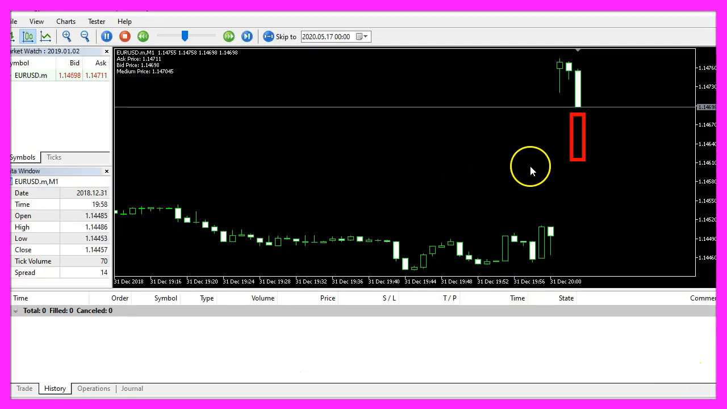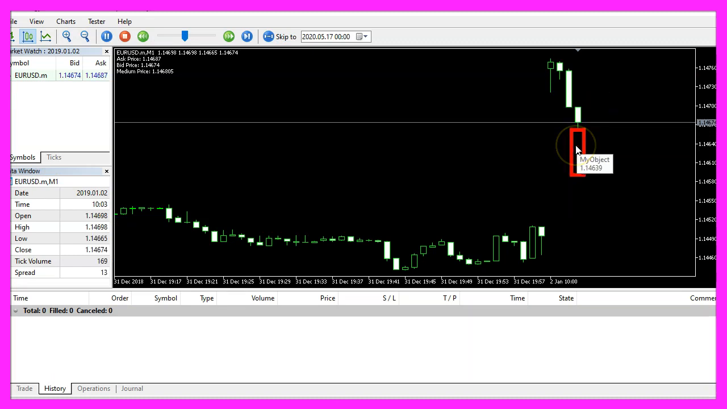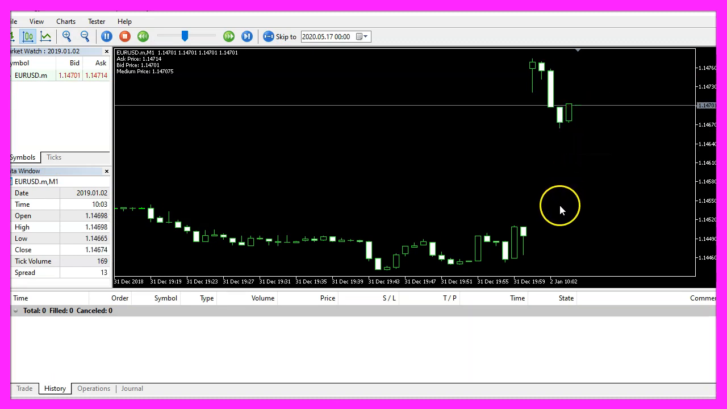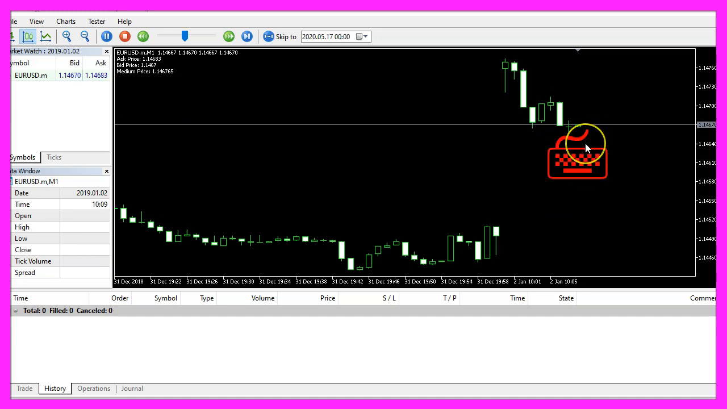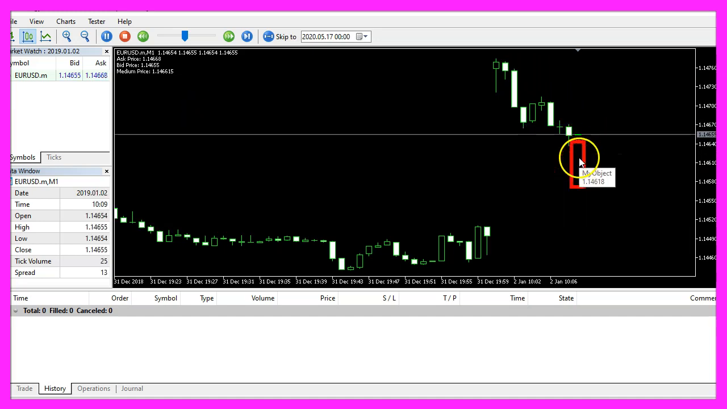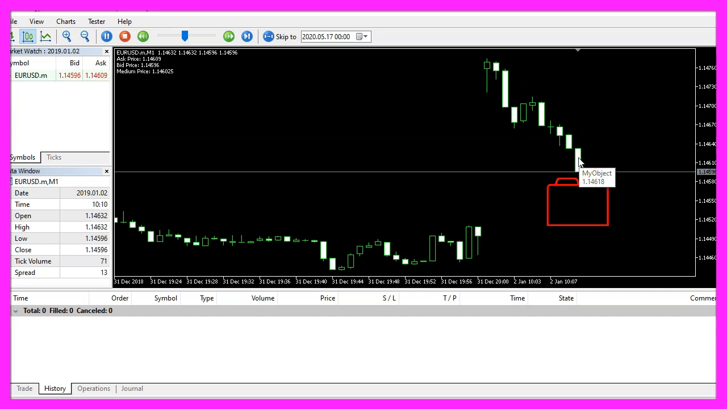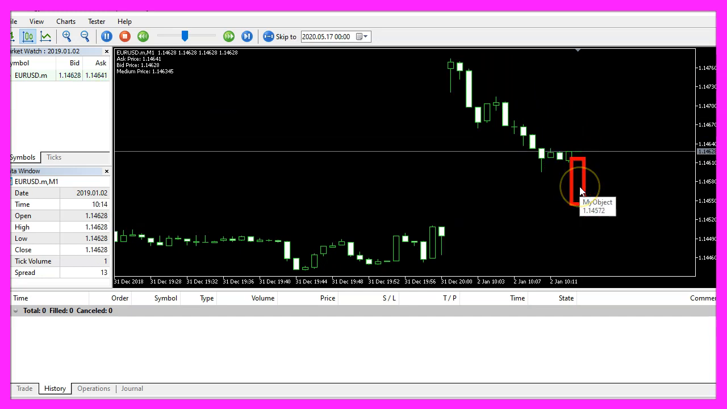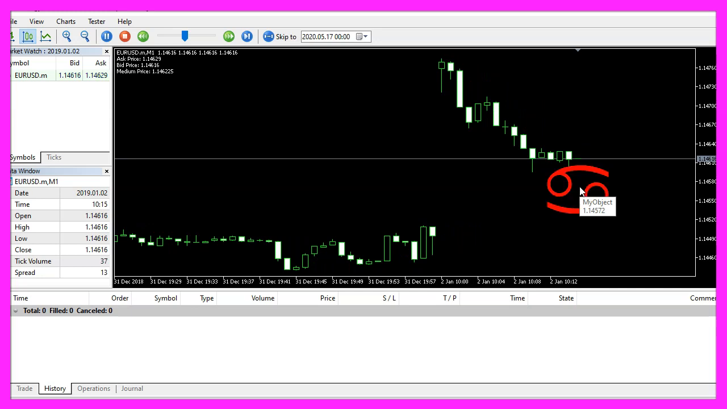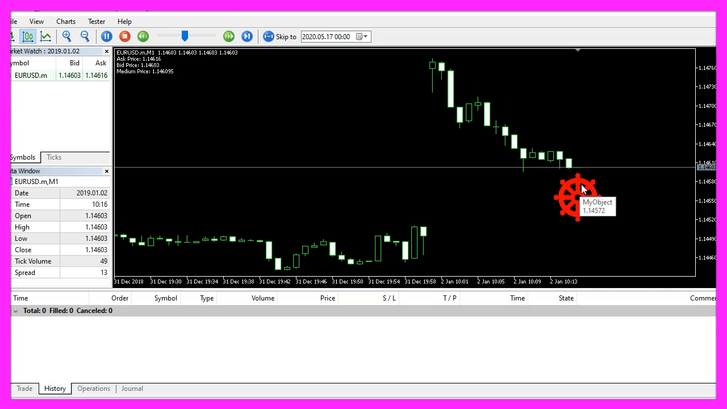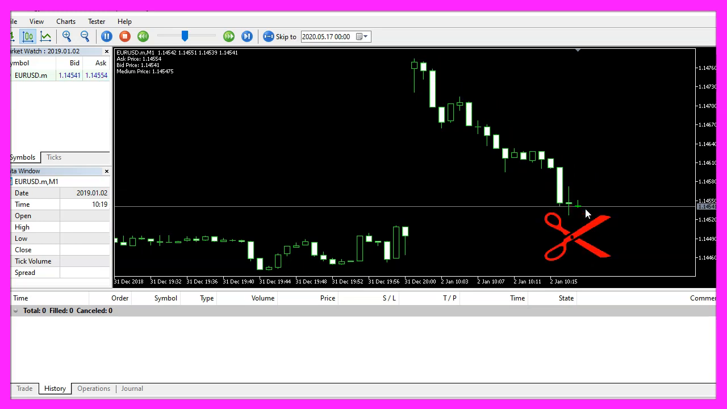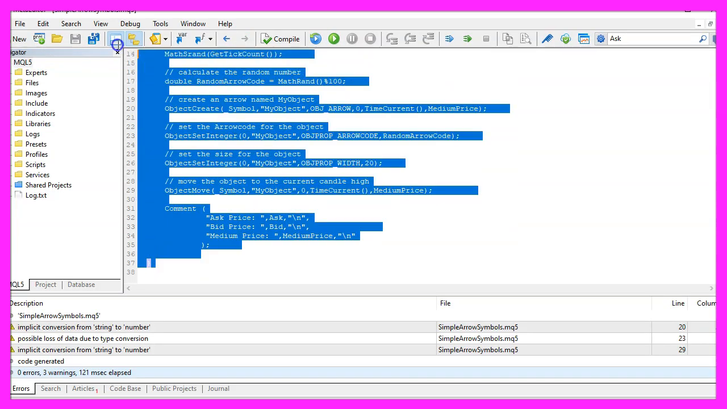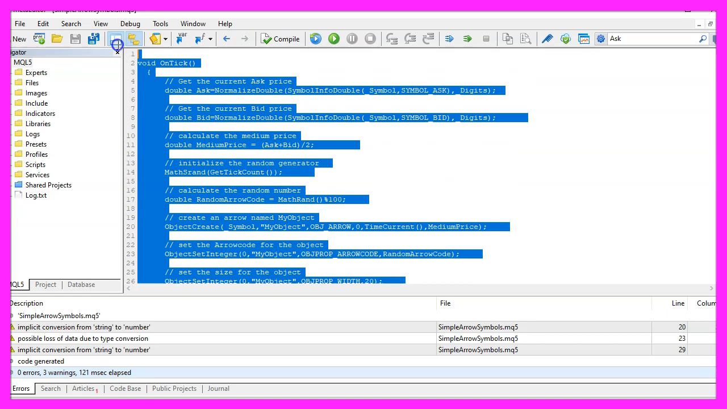Here we are. You can see that we have different symbols each time. Not every return value will have a valid symbol code, but in this video you have learned how to create an expert advisor that is able to draw symbols directly on the chart, and you have coded it yourself with a few lines of MQL5 code.